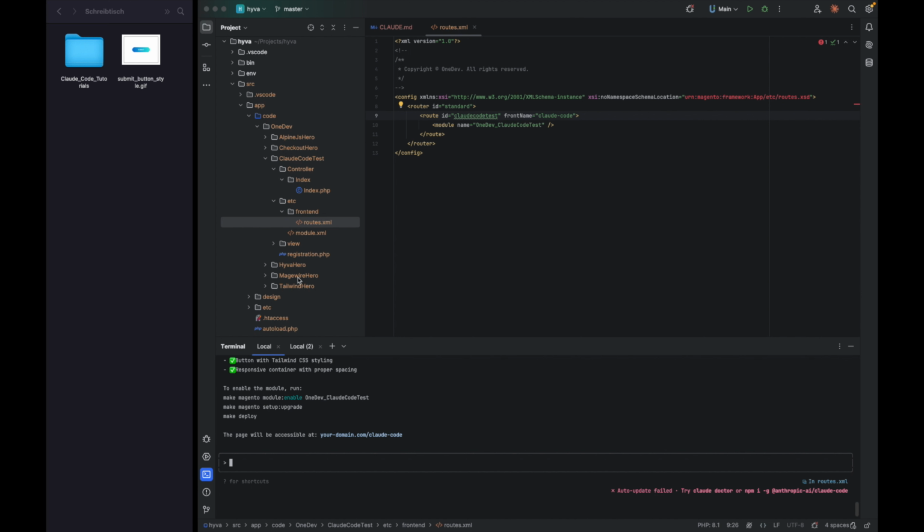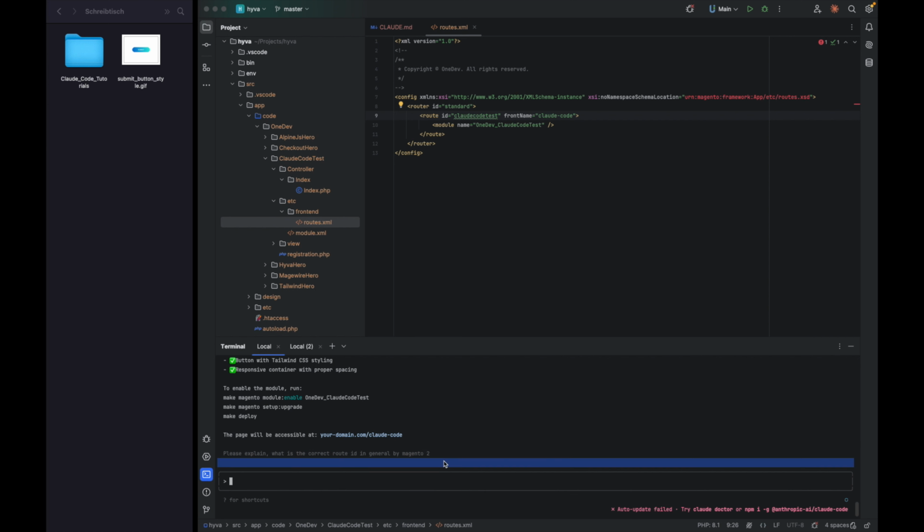Once again, I would like to mention that if you use the @ symbol, you can also reference a file. So let's say, please explain what the correct route ID is in general in Magento 2. Here you can ask for an explanation regarding the route ID, because I was not quite sure if this Claude/code was correct or not. So for example, we can ask AI about this.